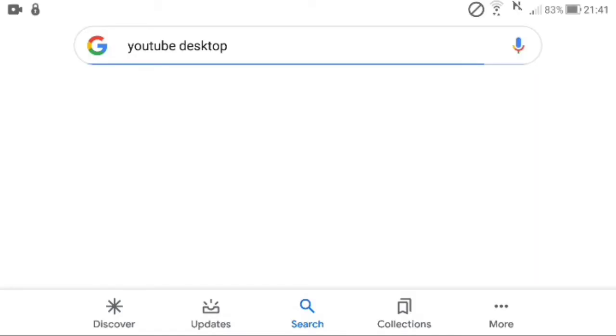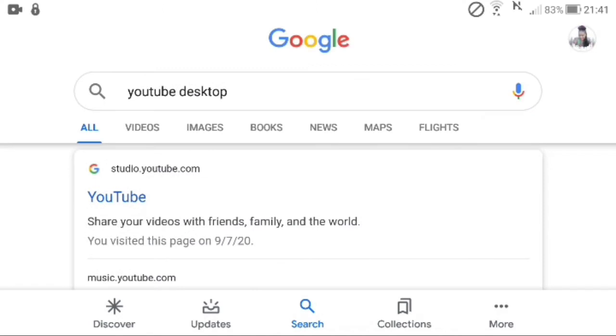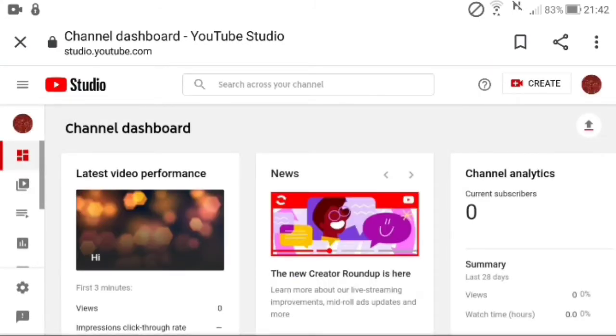This can be done on a computer or a phone. If you are using a phone, go to YouTube desktop. If you are using the computer, go to YouTube Studio. Now that we're on the channel dashboard, we're going to go to videos.